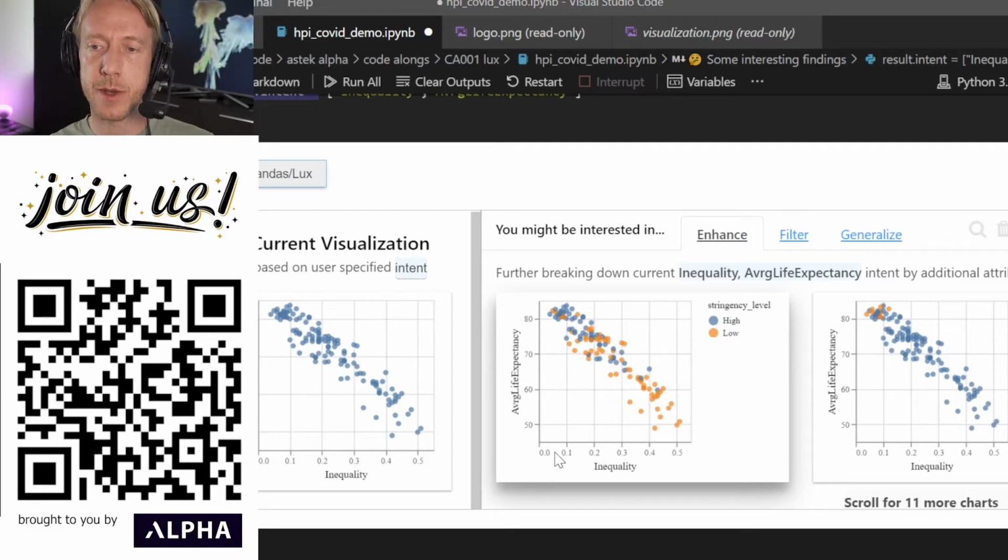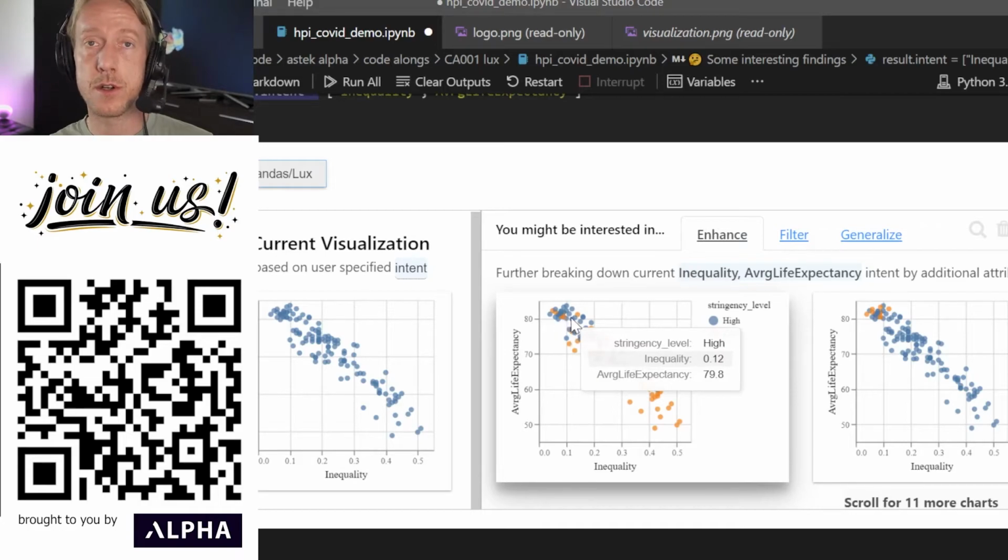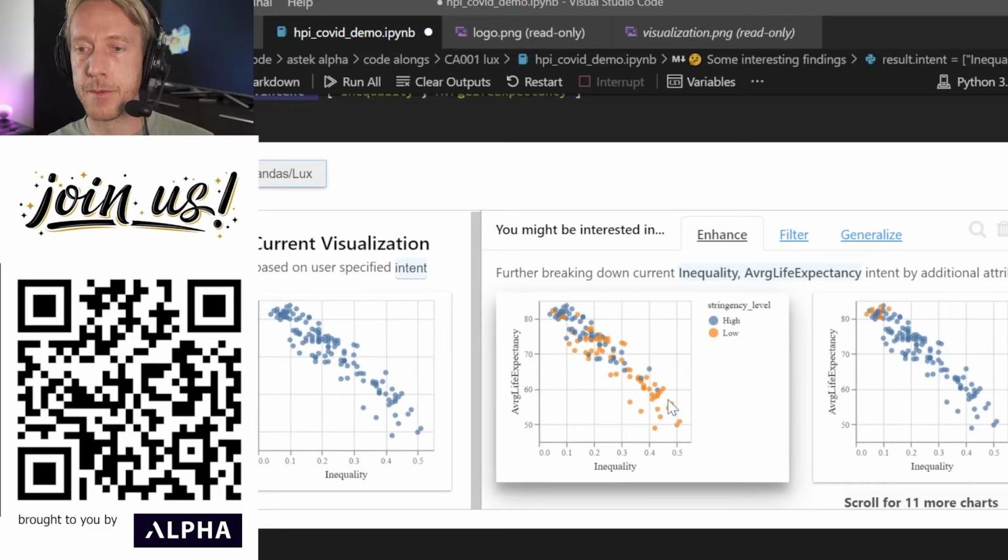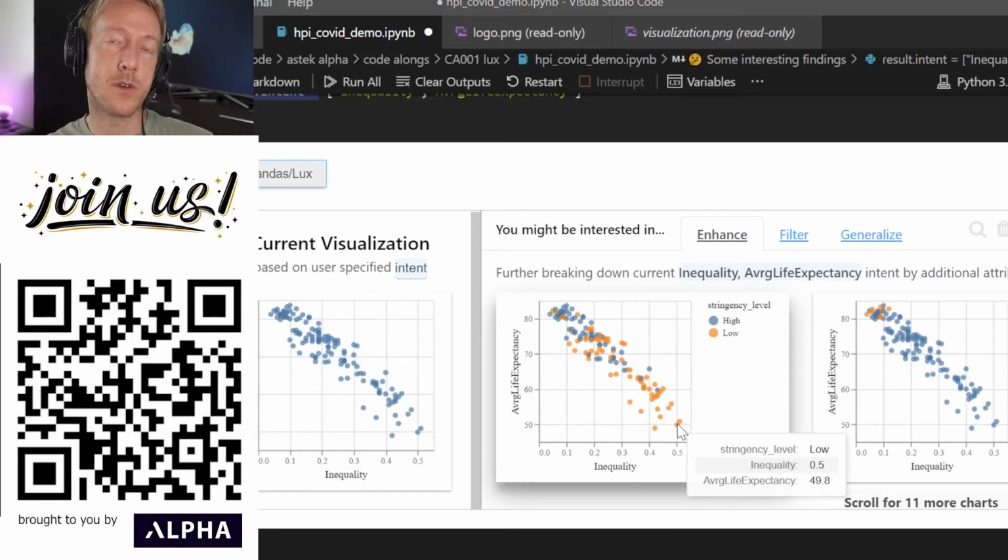So this is average life expectancy and inequality, and Lux plots, so color codes, high and low levels of COVID response early on in the pandemic. We can immediately see that countries with very high average life expectancy show a much stronger initial COVID response than those with a very low level of average life expectancy. And again, we saw earlier that that was related to having a higher GDP, having lower levels of inequality. So these are the developed nations, right?